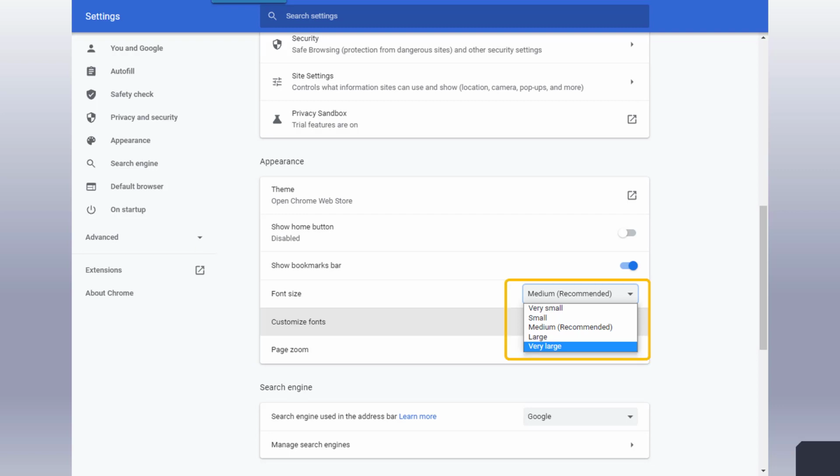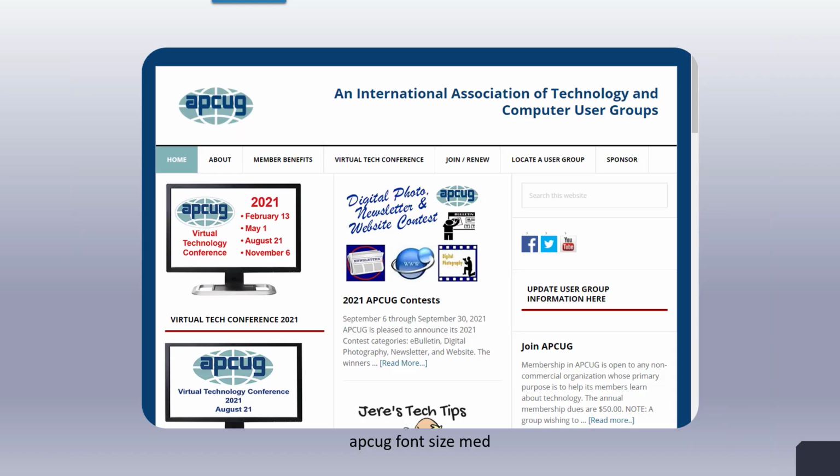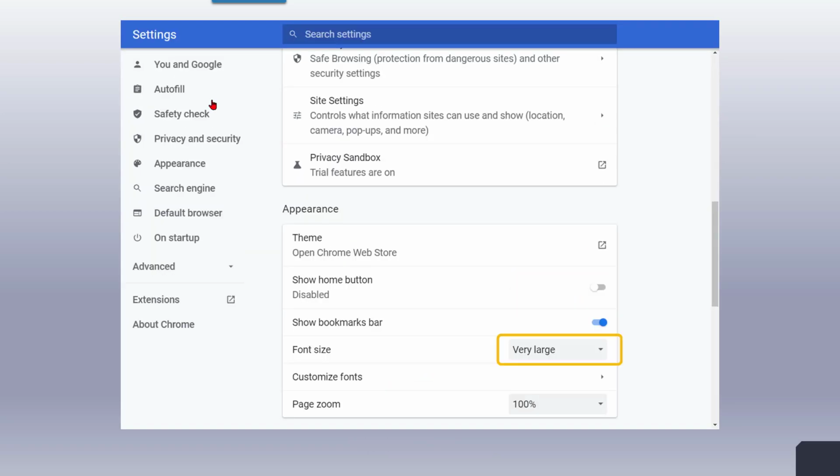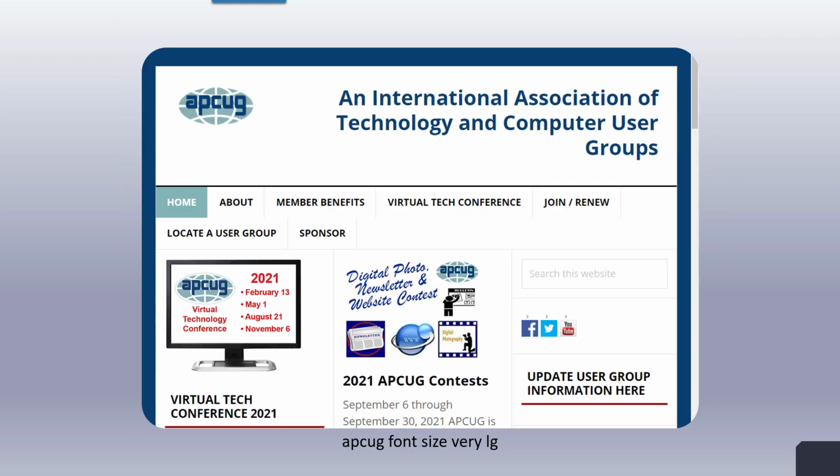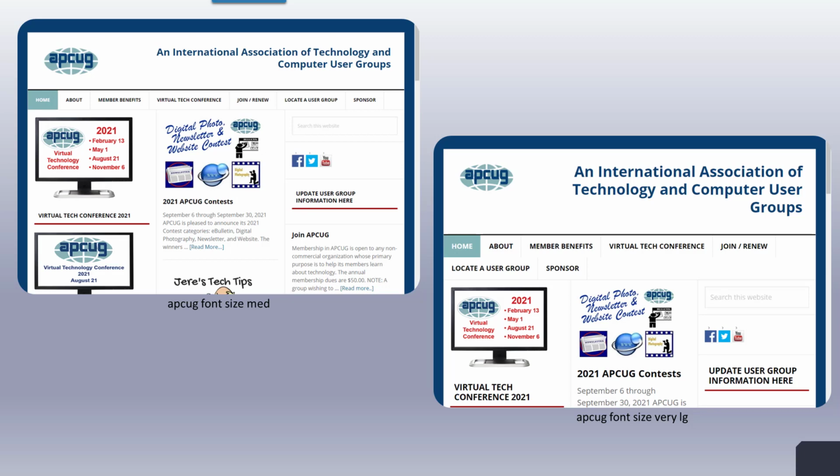Let's try first the font size. It's set at medium, or that's the recommended. And this would be a typical website at that setting. If we change it, we'll change it to be very large. As soon as we do, we see the text in the settings increase. And when we look at the website, you'll see that it's set up a little bit different. You're seeing the menu on 2 lines instead of 1 line across, and the title in 3 lines instead of 2 lines. And you're seeing less on the screen. So there's a comparison of the two.